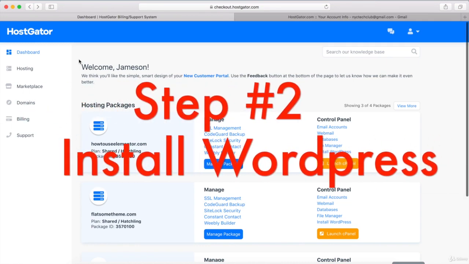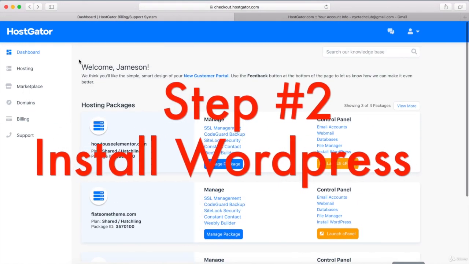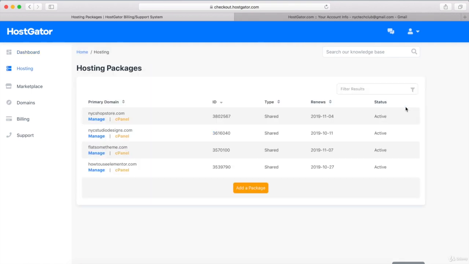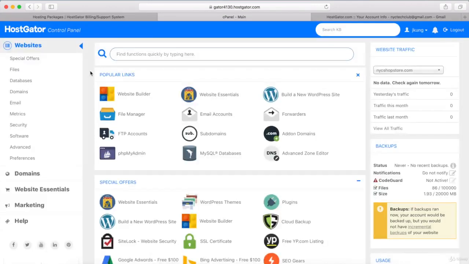And now you should come to this page right here and you should see your domain. If you do, go ahead and click on the button that says Launch cPanel. If you have a bunch of domains just like me, you might need to click on the View More button. And what I'm going to do is just come and find my new domain. So it's this one right here, and just click on cPanel. And you should be brought to your cPanel.